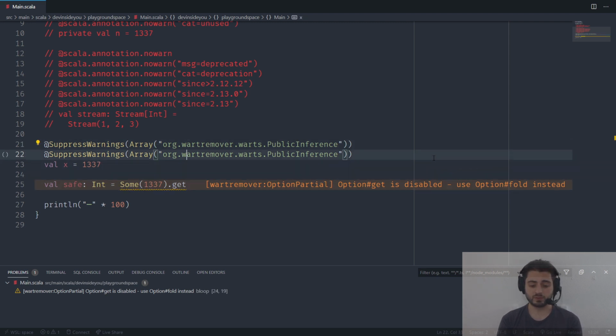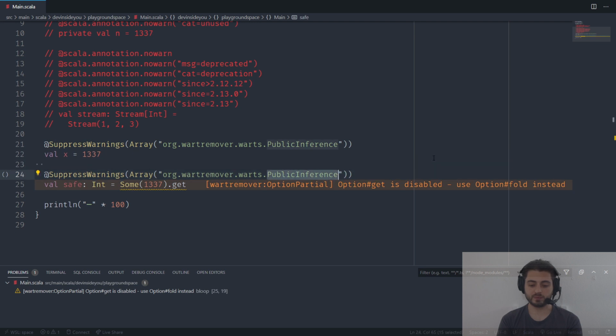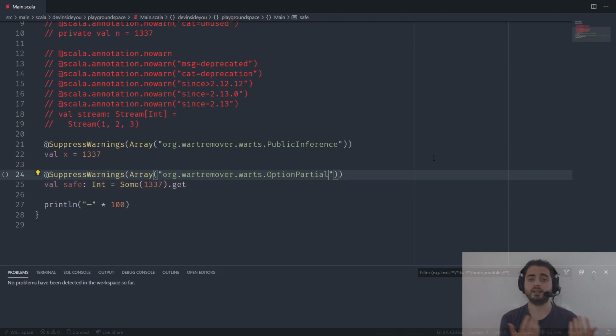So let's do this. We're just going to duplicate this, go down over here. As always, the package is exactly the same. I'm going to say Option partial, right? It's not a total function, get is a partial function. Now I want to show you all of the WartRemover warts, and how to enable and disable all of them.